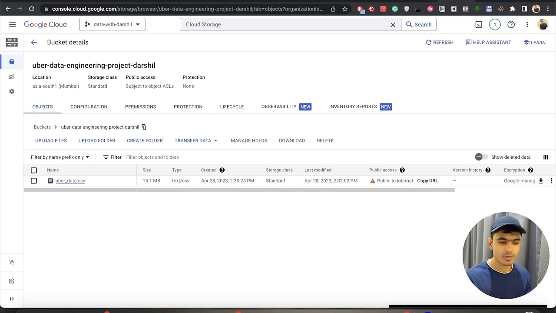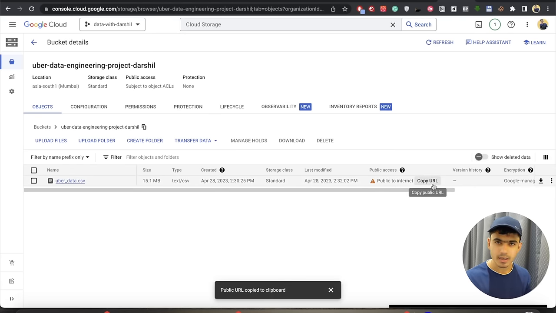If you want, you can directly use this URL that I've created. You don't have to create your own or upload your own file, but if you want, just for learning purposes, you can do that and make it public. Okay, so this is the first step.